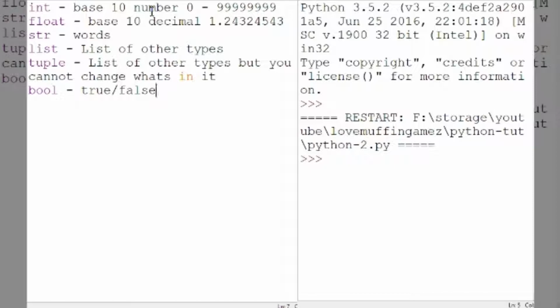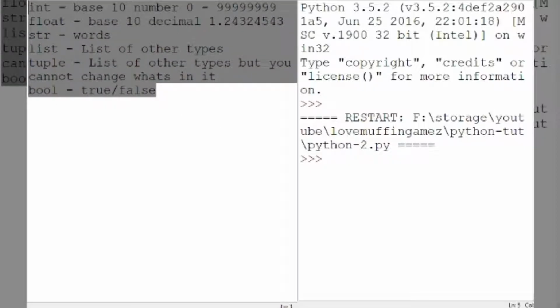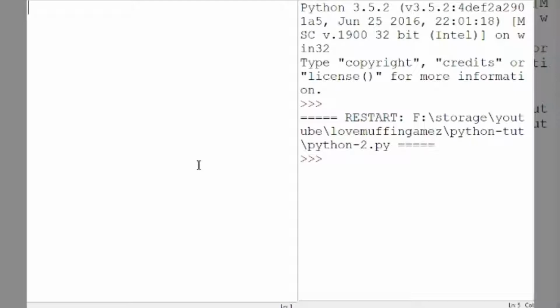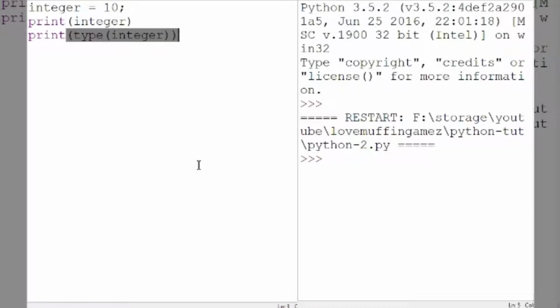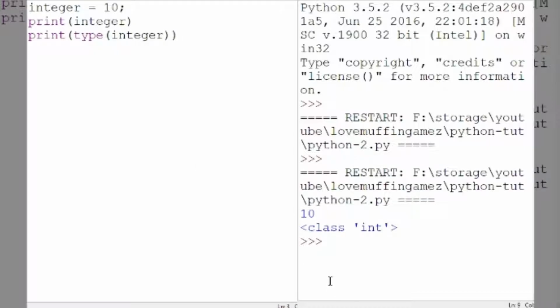Right, so I'll quickly go over a couple of examples of these, just so you can see how they work, and a little bit more about them, hopefully. I can't go into too much detail now because it gets complicated-ish. So let's just start with an integer. Let's say integer equals 10. Print integer. And then we will also print the type of integer, just so we're making sure we know what type it is. It is 10, and it is of type int.